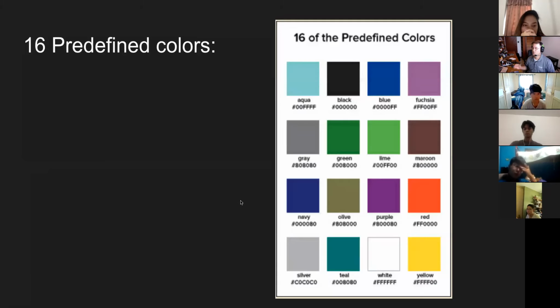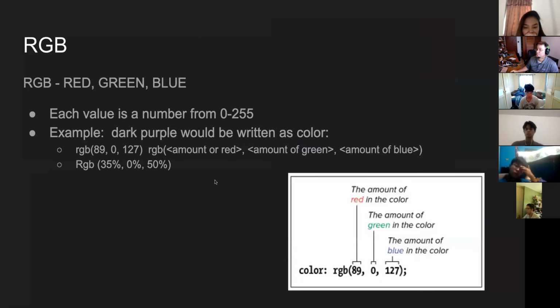All right, these are your predefined colors. These are 16 predefined, so you could say aqua, black, blue, fuchsia, gray, green, lime, maroon, right? You can just use these right away. But you notice underneath it, it also has the hexadecimal. And we're going to talk about how you can control the color and what these hexadecimals and what the RGB means in a moment, like right now.